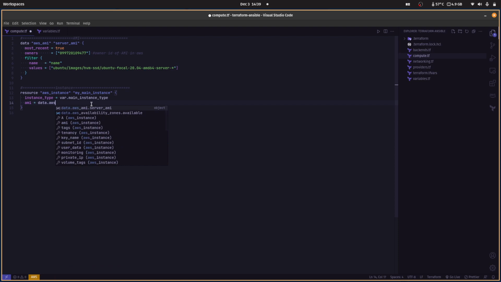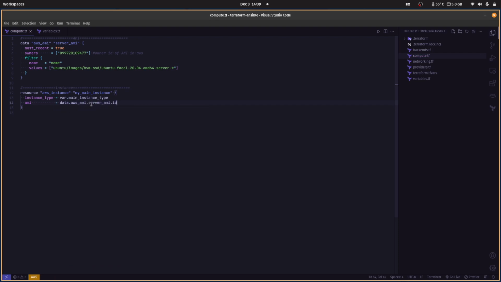Again, one of the output attributes of this AWS AMI is its ID, and you can actually see that used here in the docs. Data.aws_ami, they call this one ubuntu.id, so you can always use this as a reference for that data source and resource together.